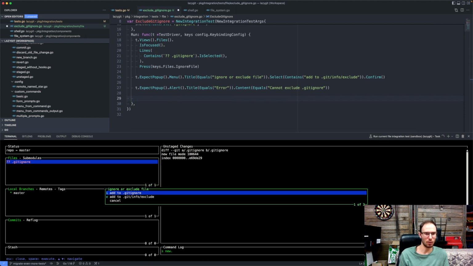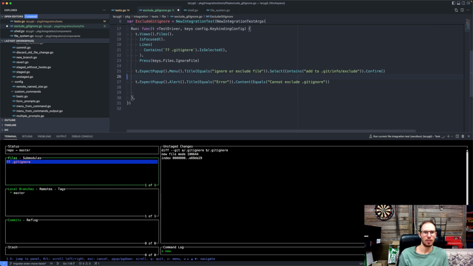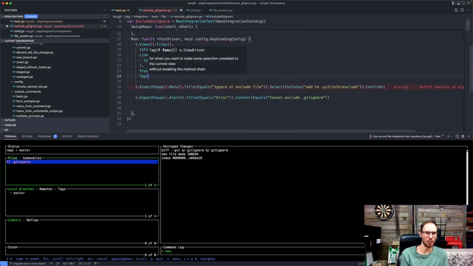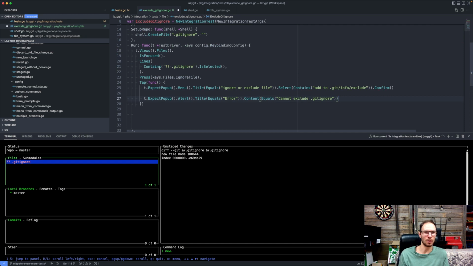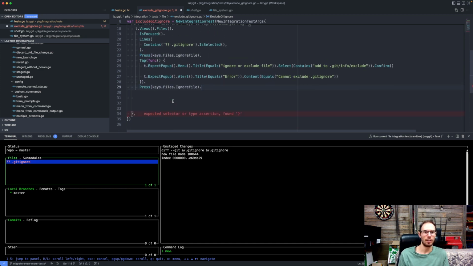Okay. Could I ignore the gitignore? No, I can't do either. I may as well just try doing both of these. So let's try doing it again. One of the things that's useful here is if you use this tap function, it lets you kind of continue using the focus of the original view and just do some extra stuff on the side. So I can come back here and just try and ignore the file again.